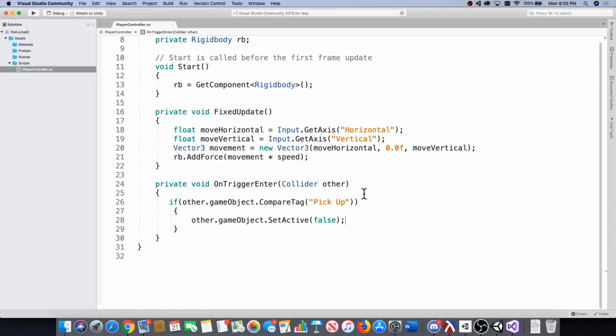So let's go over the first line here. If other.gameObject.CompareTag pickup. So other, as I mentioned earlier, is the object that we are coming into contact with, the trigger that we enter. .gameObject is accessing the game object of other. So other.gameObject is pretty much the game object that is the trigger that we ran into. CompareTag, I think we might have done tags last week. CompareTag is going to access the tag of the game object that we collided with, and it's going to see if that tag is called pickup.